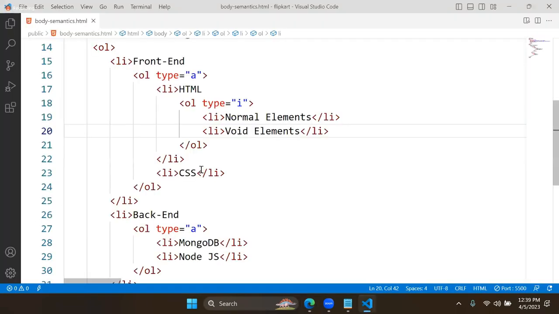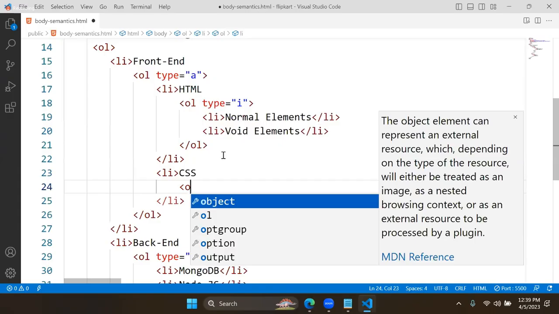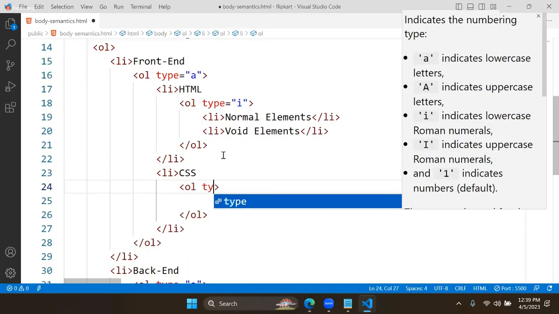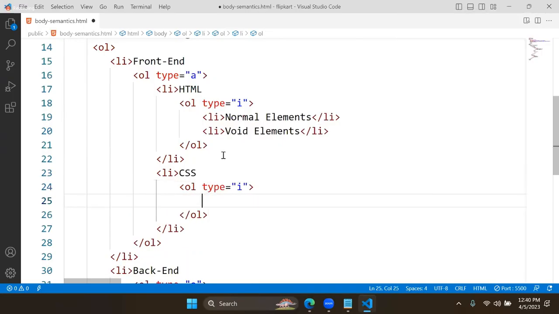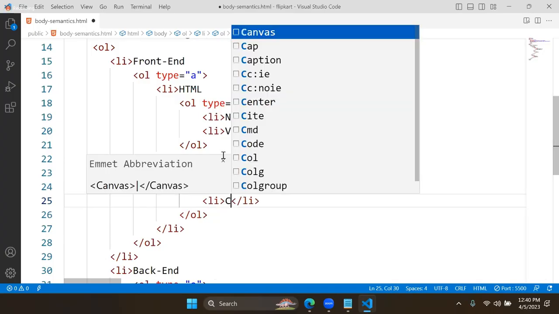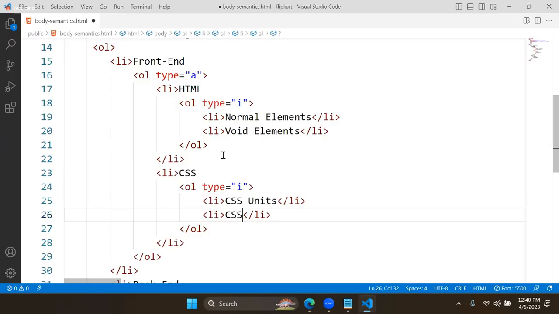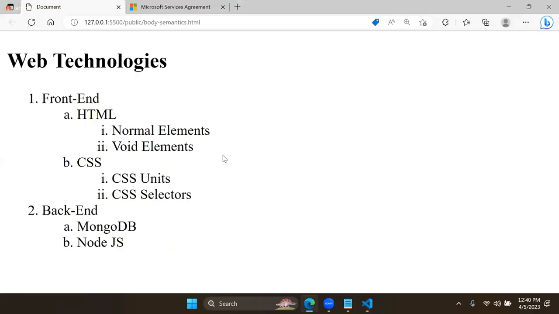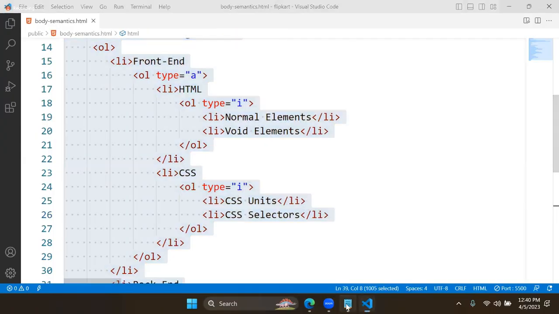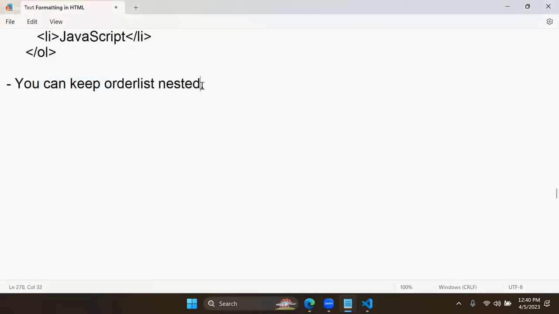Right? That means in CSS, again, I am using OL and I am using type I. And here we have list item like CSS units. And we have list item like CSS selectors like this. So you have some topics under that. This is a nested list. This you can do as a nested list. You can keep ordered list nested. This is another point you should know.